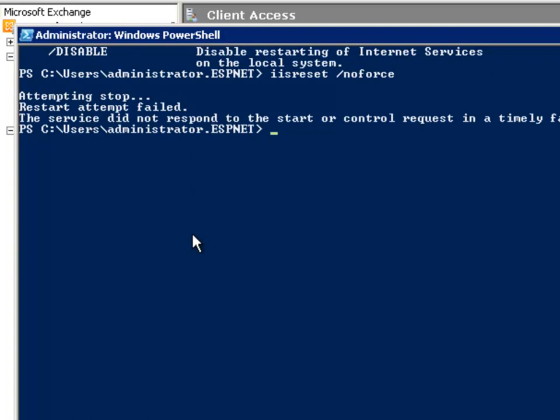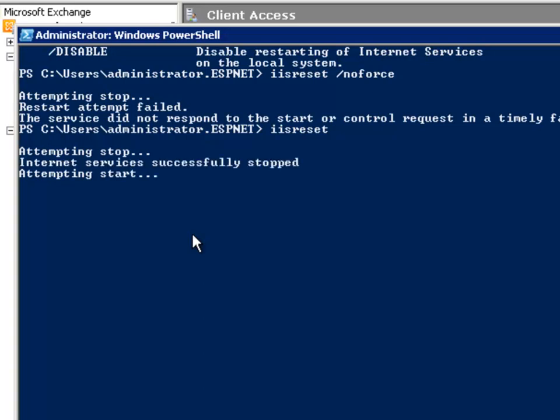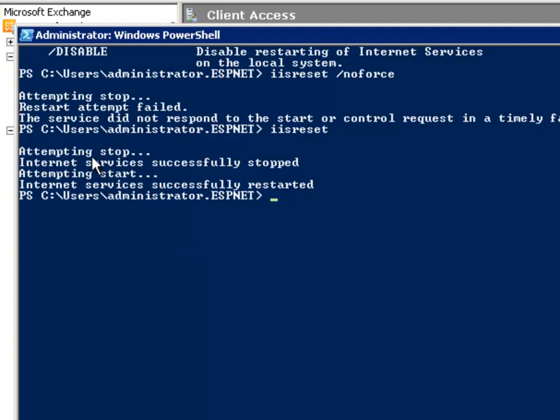And if for some reason the IIS reset doesn't work with the noforce switch, just try it again without the noforce switch. That restart is now successful, so just be aware. I mean, this is a test lab, you can do that straight away, but just be aware that in a production environment, resetting IIS in that manner would disconnect any existing connections by clients to OWA and ActiveSync. So you may need to schedule that to occur at a time that would least impact those types of users.